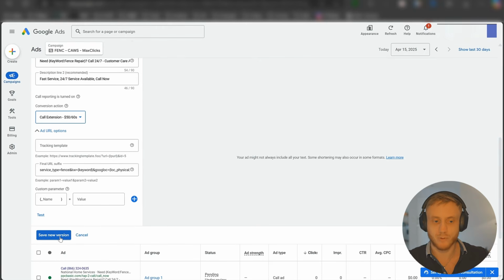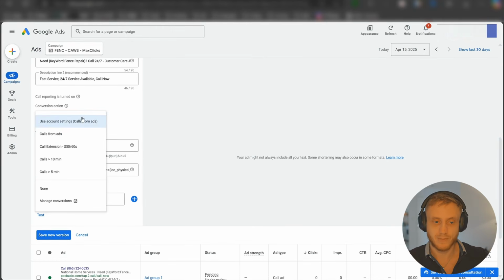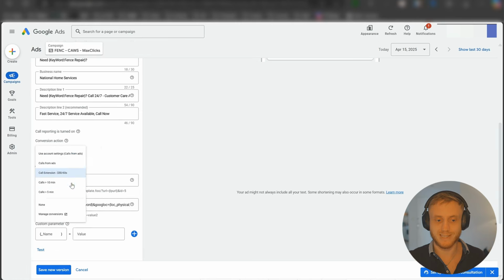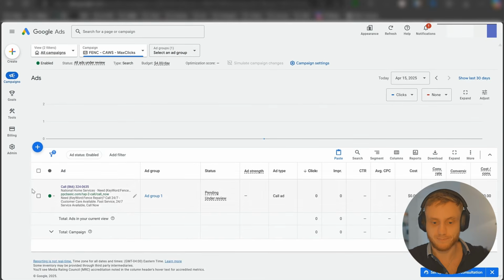So this is method number 3. Technically, I like to set it on the campaign level, because then let's say you have hundreds of ads. The last thing you want to do is continuously edit it on the ad level itself. You want to blanket it on the campaigns that you're using. So we'll simply select call extension, and there we go, save new version.